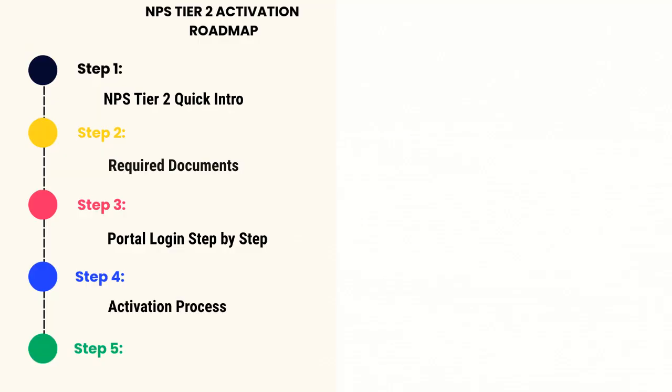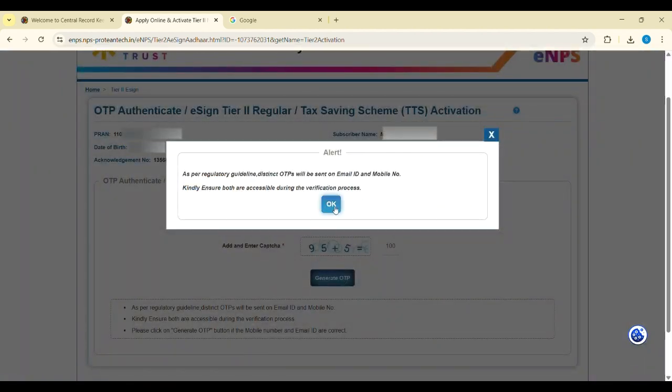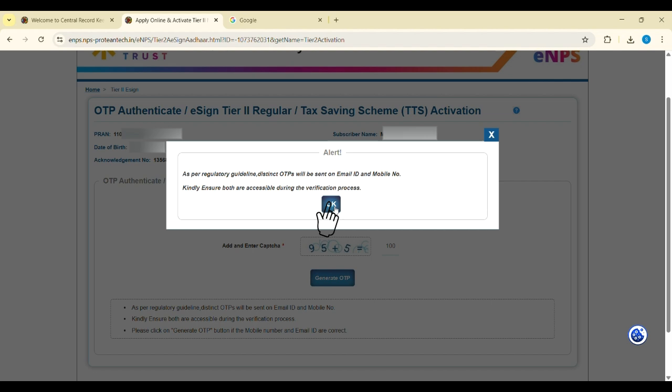Step 4, activation process. Once you upload, you have to authenticate via OTP or e-sign. So we have two options, the OTP based authentication or Aadhaar based e-sign. Here I will click OTP based authentication and enter your CAPTCHA. Then click here to generate OTP. Once OTP is generated, the notification will pop up. Read the notification and then click OK.